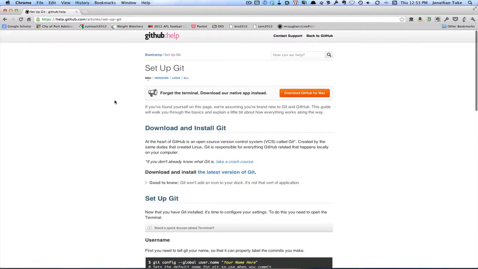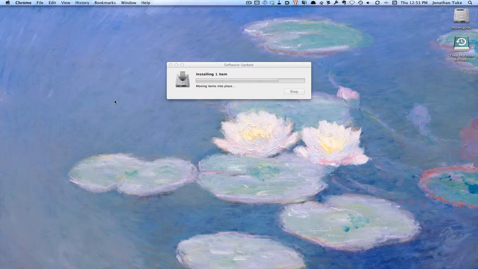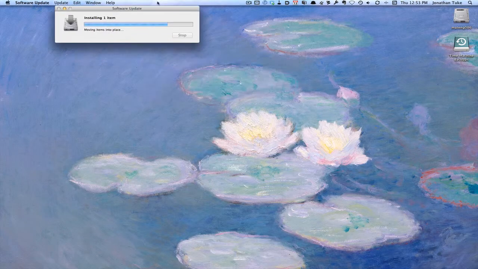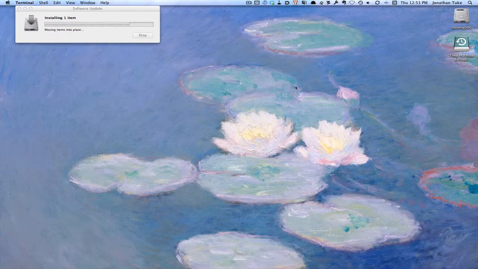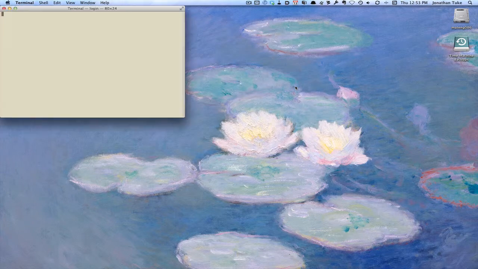Once you've got Git, I'll show you how to use it on the command line, and then I'll show you how to use the GitHub for Mac system. Okay, so get out of that. Ignore my software update. So first of all, go to the terminal. So I'm assuming you're doing this on the Mac.